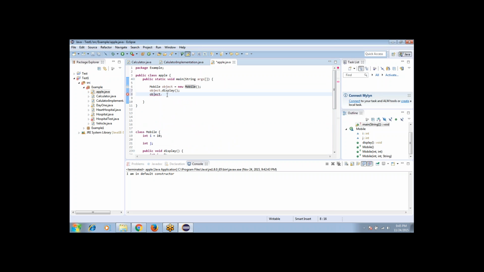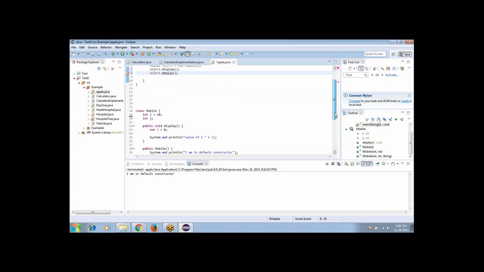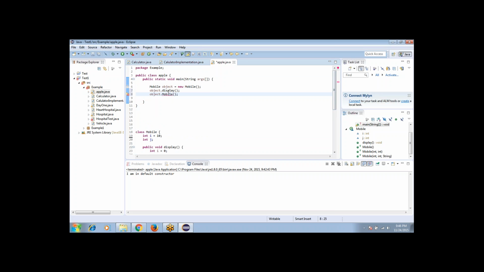My question is, can we use the same object to display two things? I mean, you can have multiple methods in this class, right? And that's what I said, constructors are not the ones which we can call.